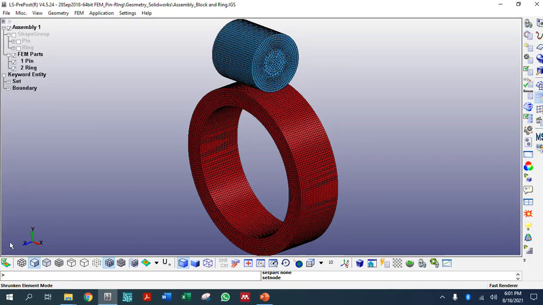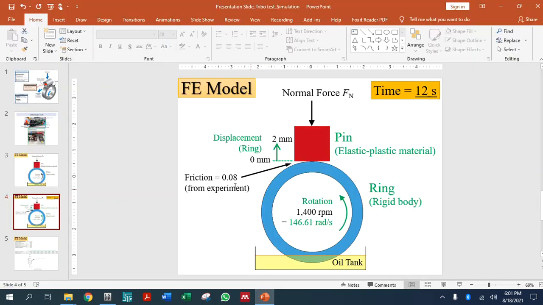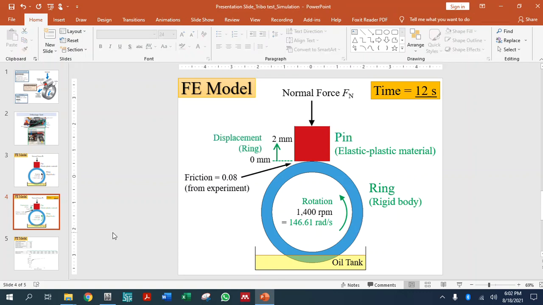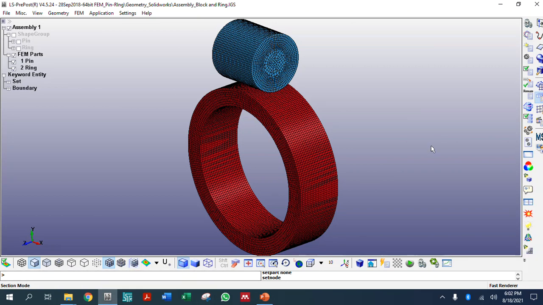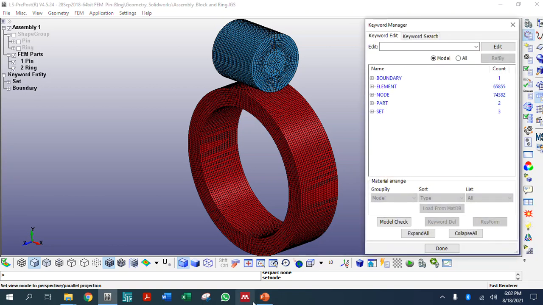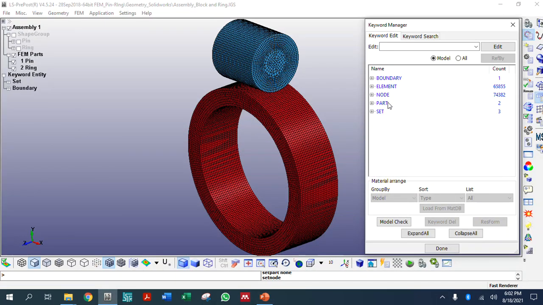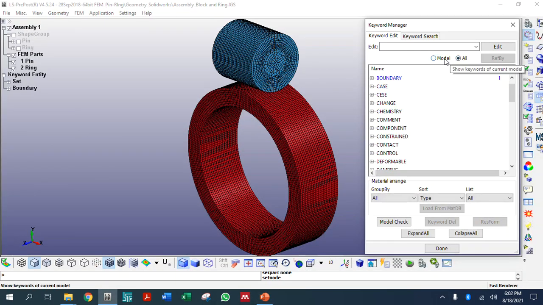So, rotating in Z direction only, and it can also displace in Y direction. As you can see here, it is displacement of the ring in Y direction and also rotation in Z direction. So what you need to do now is define this displacement and the ring rotations. So we go to or click on All instead of Model.